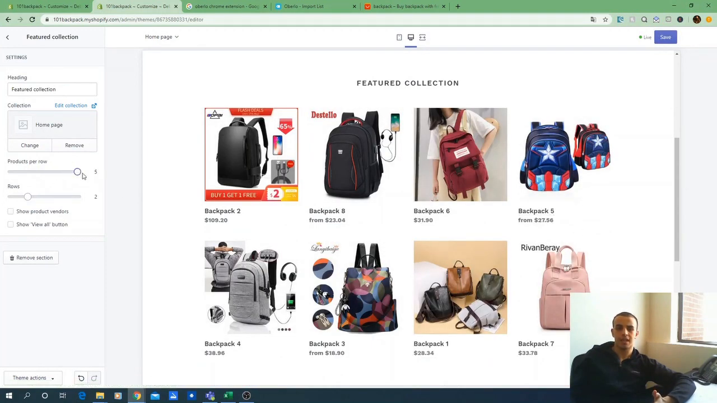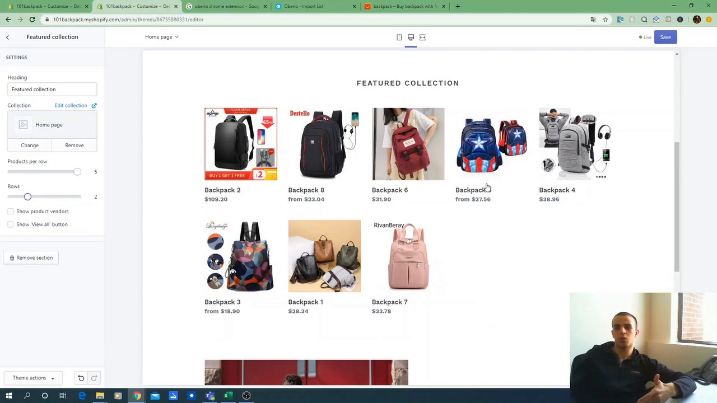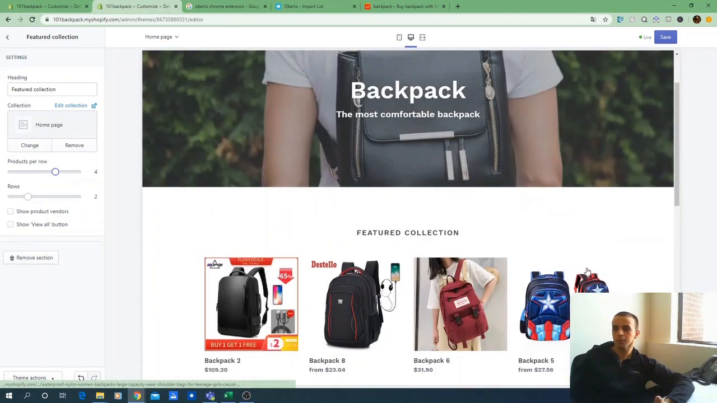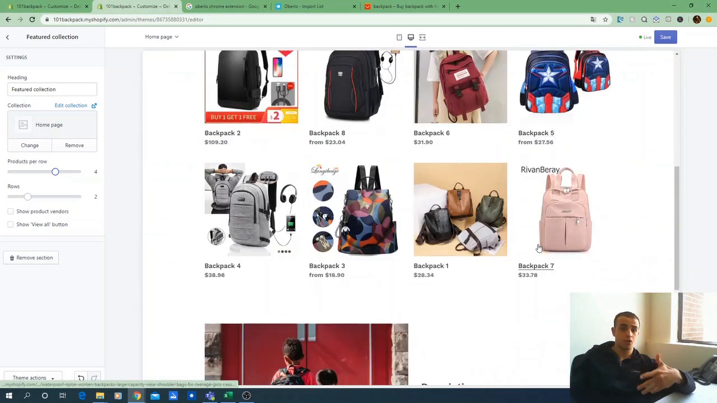If we want to have, let's say, 5 products and only 1 row, it will look something like this. Once again, we decide how many products we have. Right now, we only have 8 products, so it's not really beautiful to look at, but like this, it's more presentable. So as you can see, guys, right now you have a very basic drop shipping store.